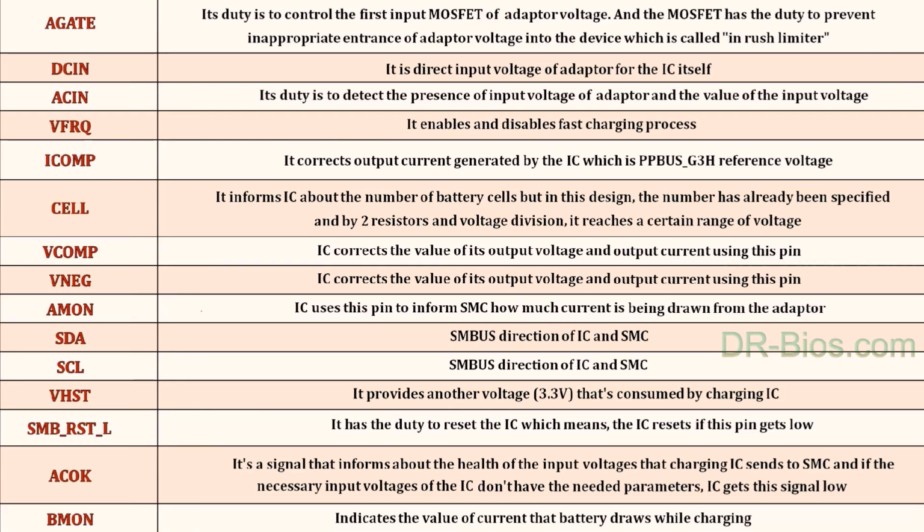But as I'm going to analyze the duty of each pin without considering the number of it, we can expand this tutorial to a wide range of ICs, even the ICs that are used in other brands' devices. The names of the pins might differ in those devices, which I'm not going to talk about right now.